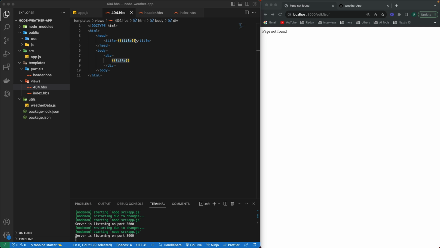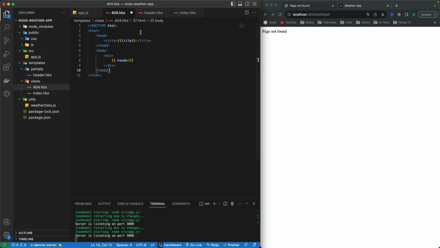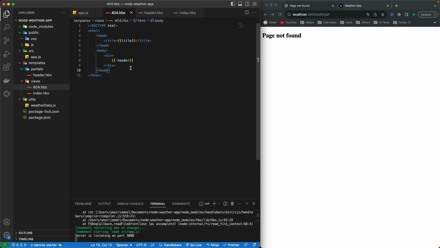In order to load that up, I can use the double curly braces just like this, and then write the arrow and then the name of that file. Okay, and you can see that I've already given the partials path over here, so it will be automatically detected within the partials folder. I don't need to give the path to it. So make sure you save all of these files, and now if I refresh the page, you can see that page not found is showing up.